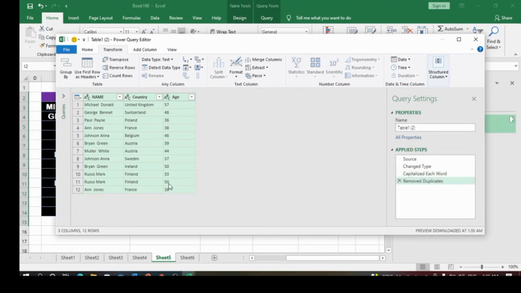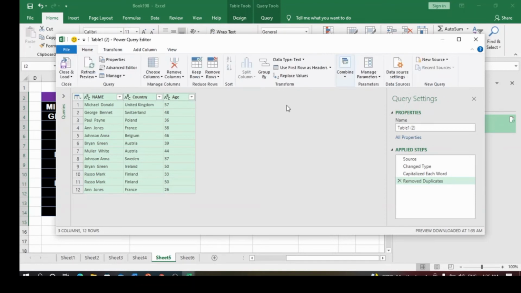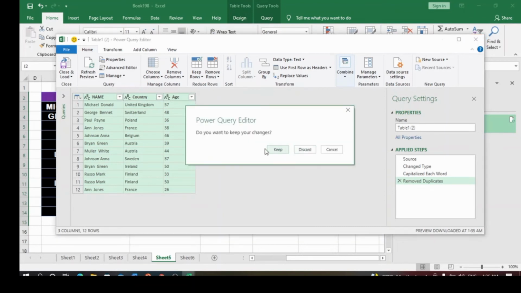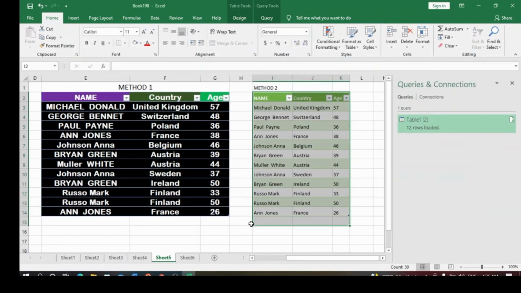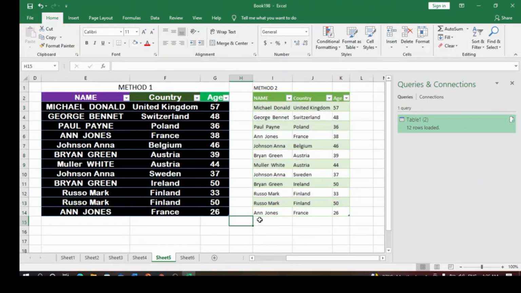Now you don't need to go back to home and click on load again. You just come over here and close it. It's going to have an effect in your editor. Do you want to keep your changes? Yes, keep changes, and now it reflects. You can see that we now have 12 rows. So the Power Query method is case sensitive, while the first method is not case sensitive. It treats everything as the same.